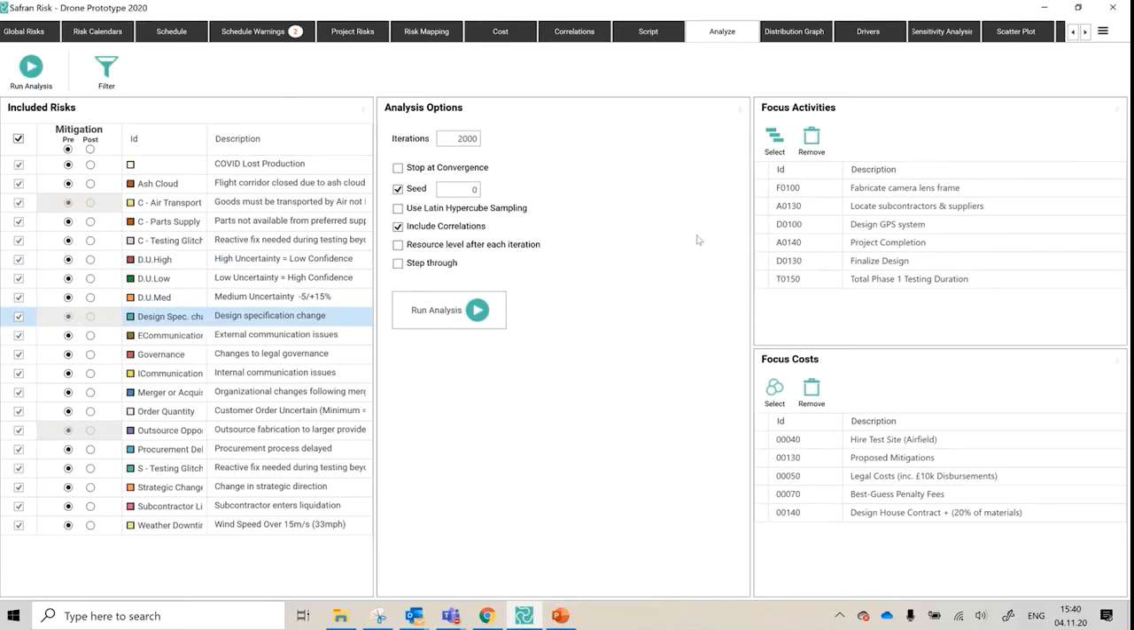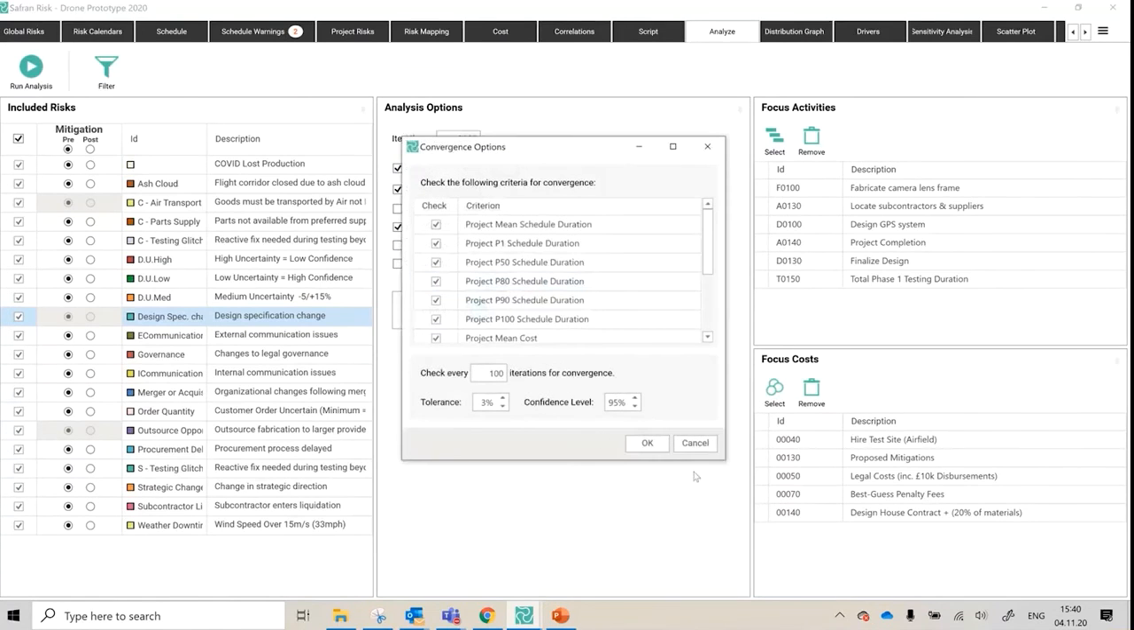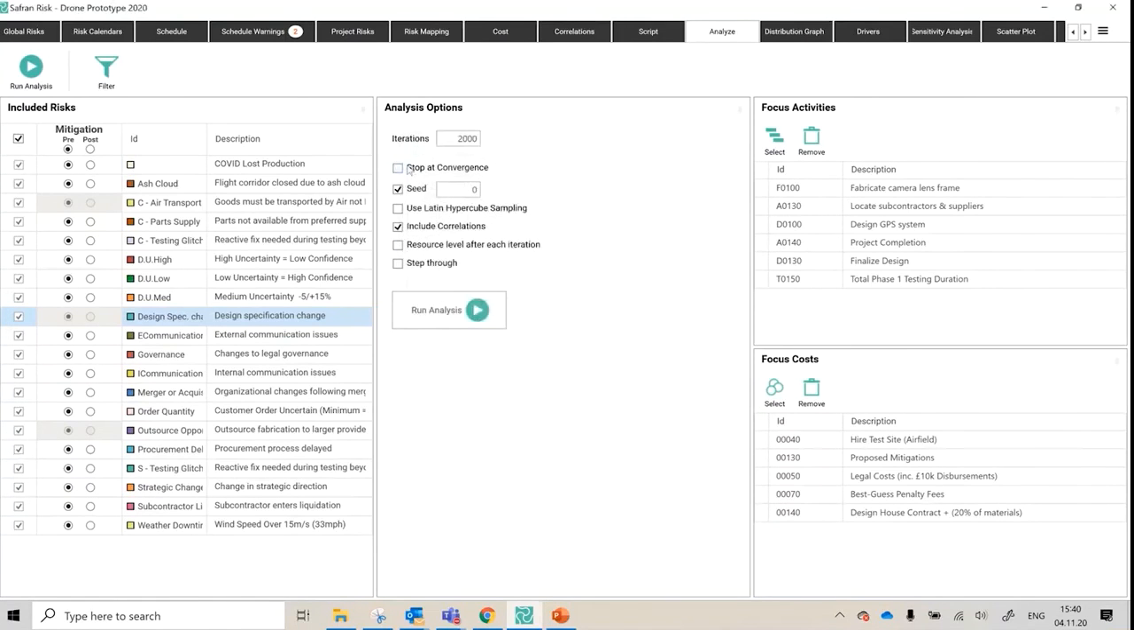I've then got how many thousands of iterations, whether I want to use convergence thresholds, and I can set those. Whether to anchor around a certain seed value, use Latin hypercube, include correlation matrix on or off, resource leveling after each iteration if you have a resource loaded schedule, and of course the step through, which we'll definitely be doing. So those are all the things that are in play, but before I hit go and run the analysis, let me just explain the focus activities and costs.